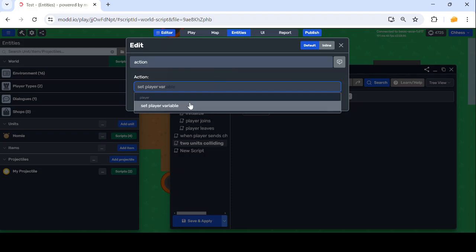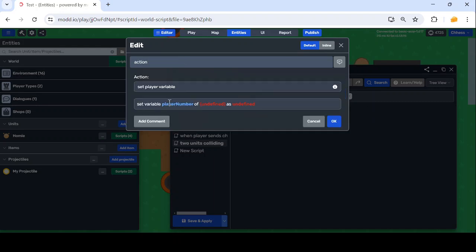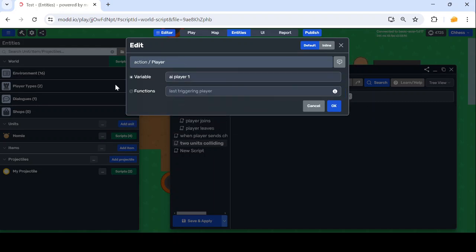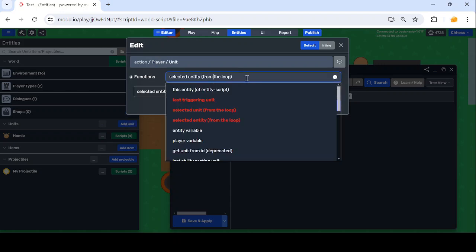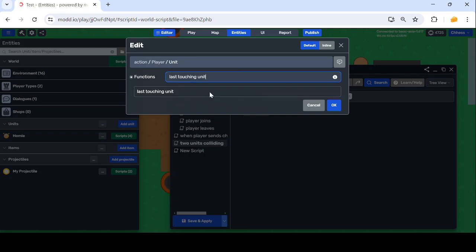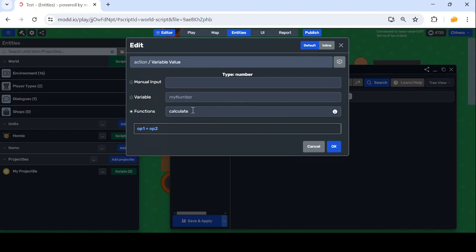Alright, so I hope you guys tried it out. Now I'm going to show you my solution. So set variable player number of the owner. You'll notice that this is going to be a little bit different this time. Instead of having touched unit or touching unit right there, you have owner because it's a player variable. So there's a couple of differences here and there.